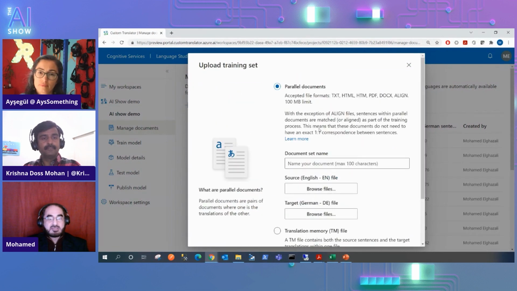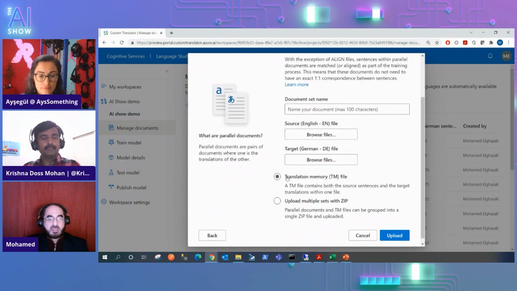And there are different flavors. There are parallel documents. There is the translation memory. A lot of our enterprise customers use that. And you can actually upload a zip file. The zip file is a super nice feature. If you have hundreds and thousands of documents you want to upload, you just zip them and upload the zip file, and we'll take care of the rest to start parsing those files and put them in your project for you.